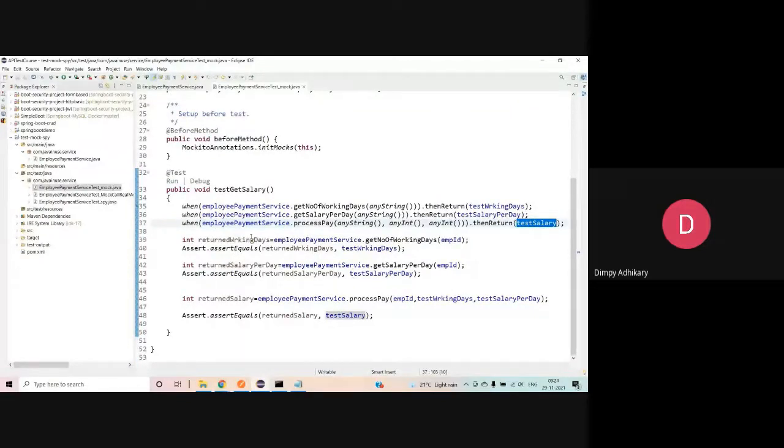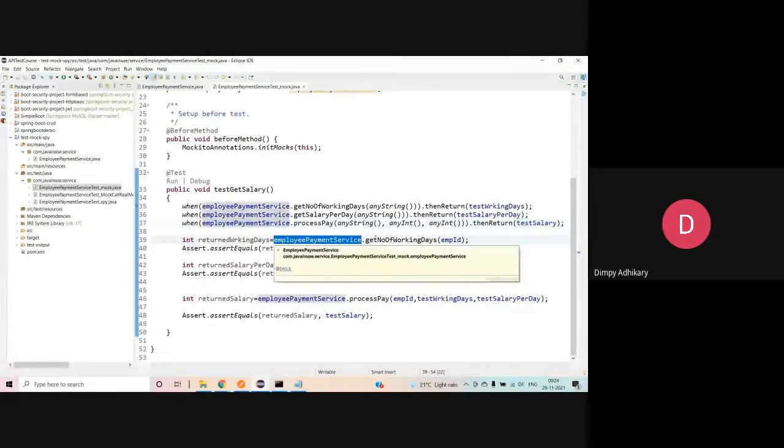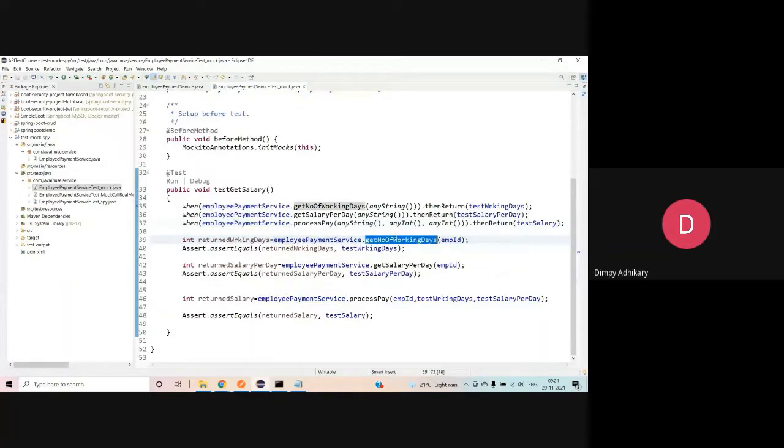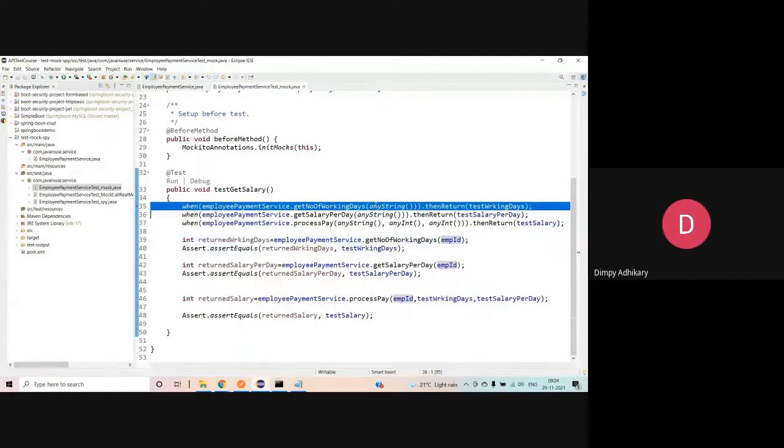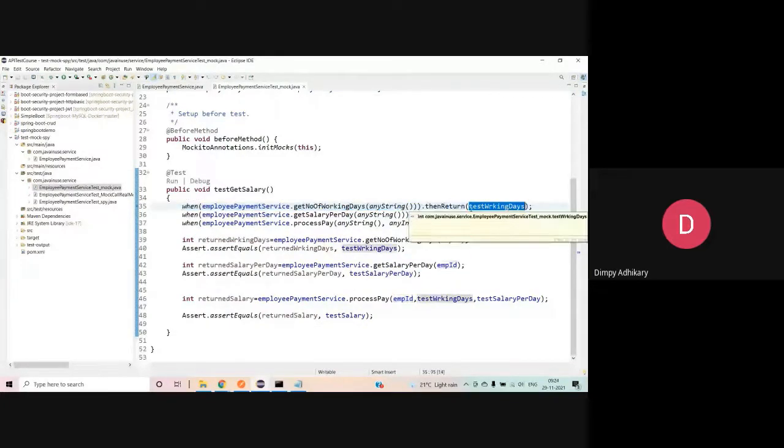Now when you call the actual method, the actual method would return from the class, and the mock will also return something. So get number of working days, employee ID, since we have given any string, it will return this particular value from this particular mock.